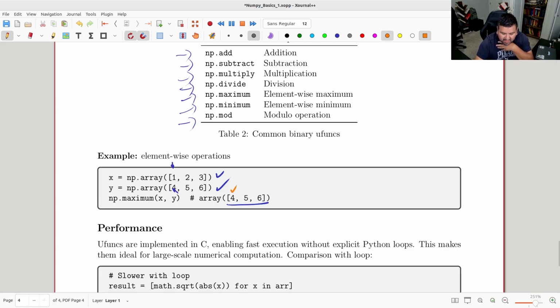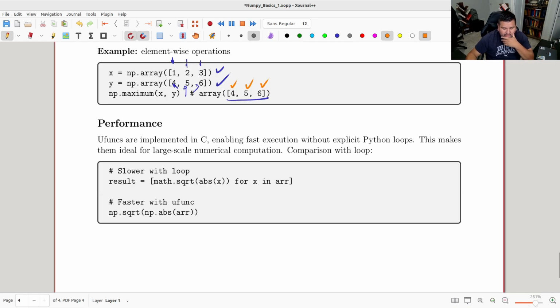And then it looks at the second element of those two arrays, which are 2 and 5. The maximum of those is 5, and that's the reason why we see 5 here. And then next is 3 and 6. The maximum of those two is 6, and that's the reason why we see 6 here. Okay, so that's just a very simple example.